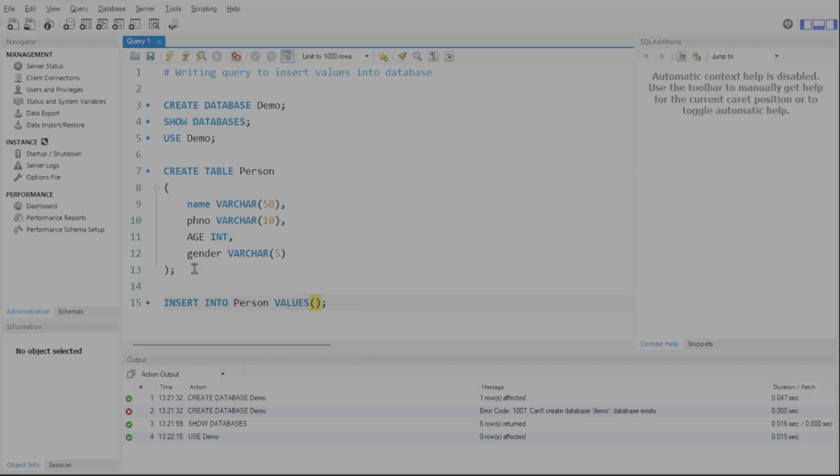Let's see. Name Ravi. Phone number 1234567 and age 24, gender male. Let's create another one. Insert into person values.